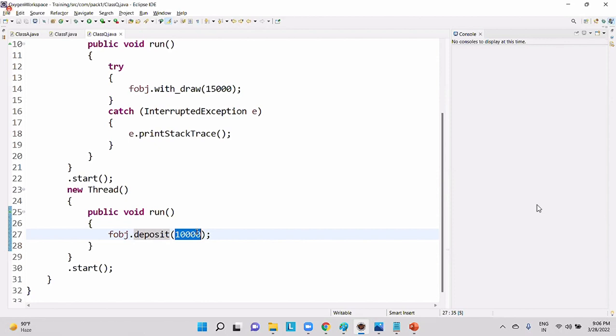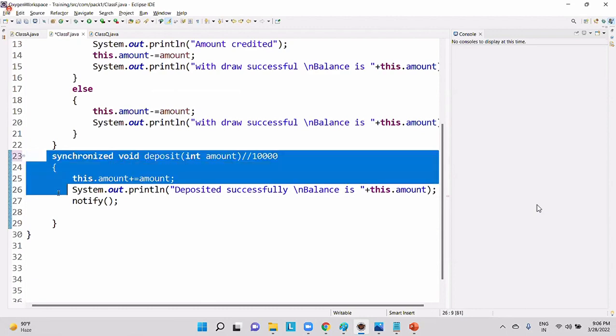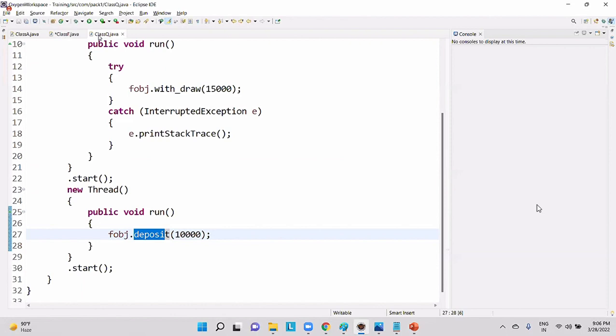So now, from here, directly our compiler will go to the class F deposit method. Now, what is the value you are passing, guys? 10,000, right? Now, this method is executed by the first thread or the second thread? Exactly, the second thread. Very good, guys.